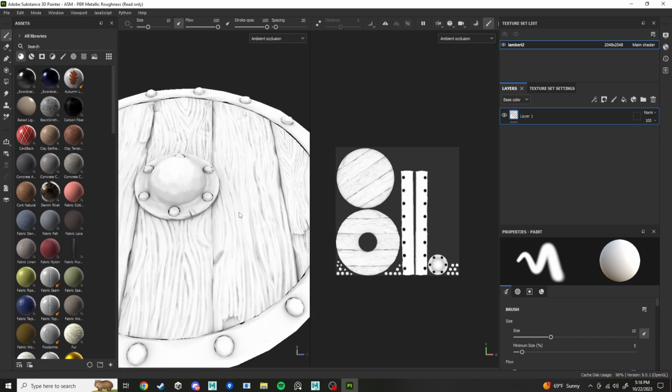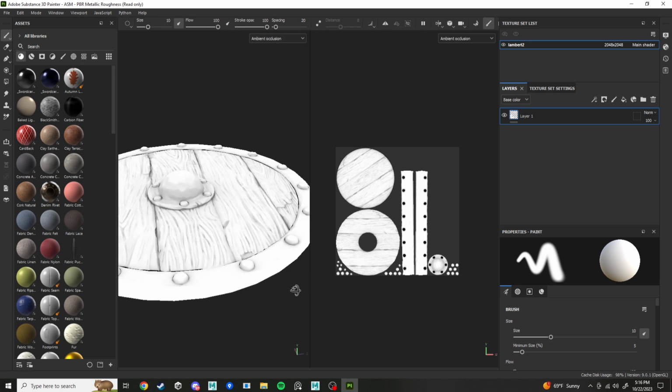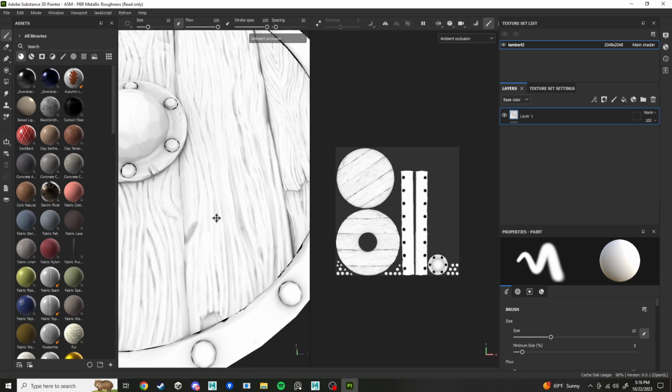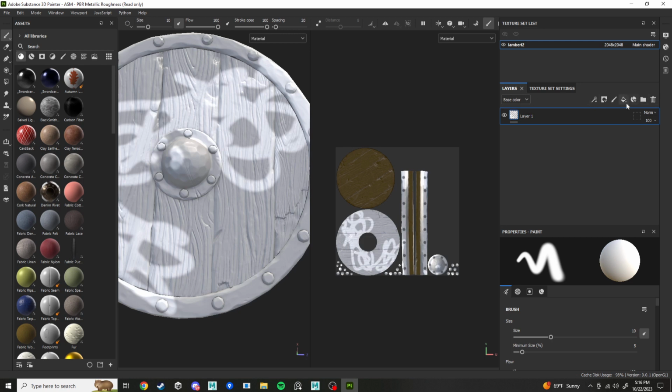If you're doing something that's going to bring up a camera really close, you have to make sure it holds up when you bring your camera close in here as well, right? So take that in mind for whatever project you're working on. So we have these maps. Now let's talk about the general approach with Painter.